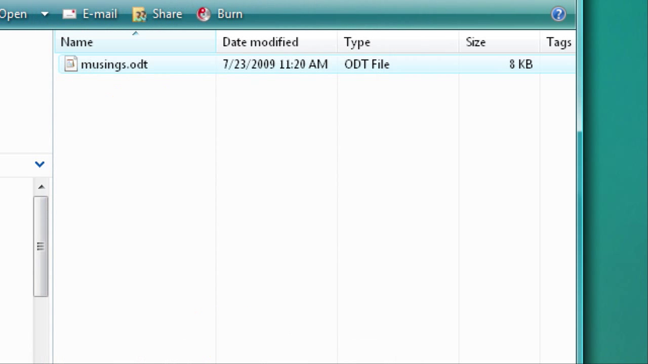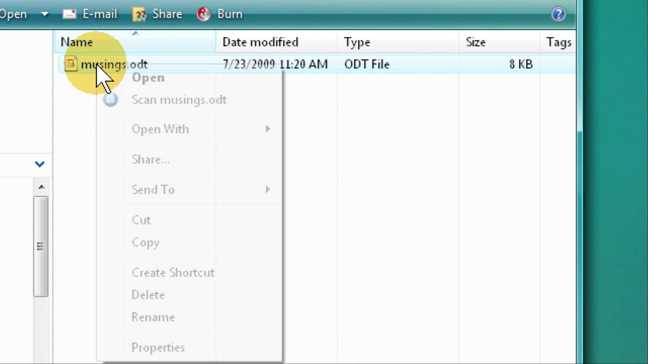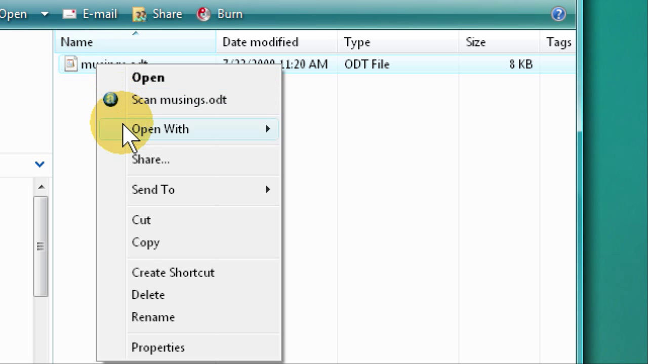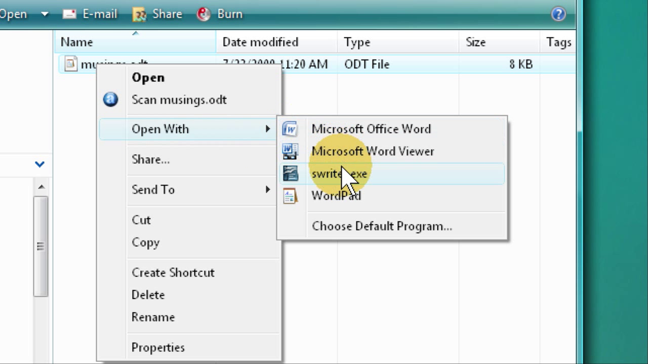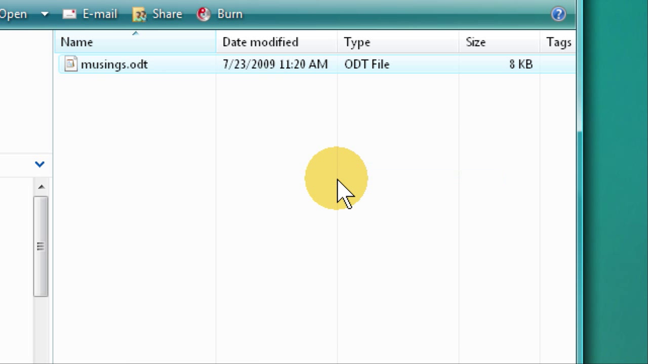So I'm going to click Cancel here, go back to the document, right-click it, and scroll down to Open With, and I'm going to click SWriter, which is the OpenOffice word processing program. So I'm going to click that, and you can see it opens correctly. I'm going to close it.